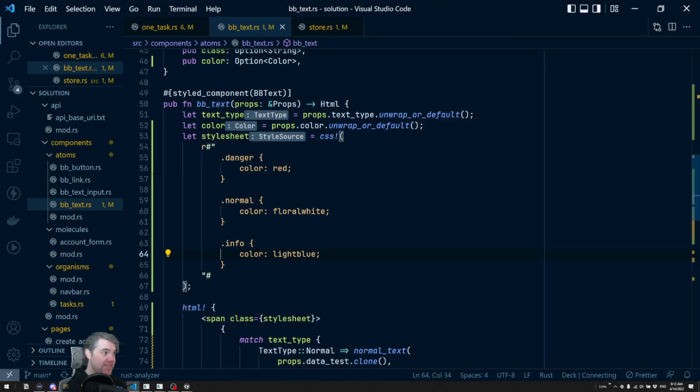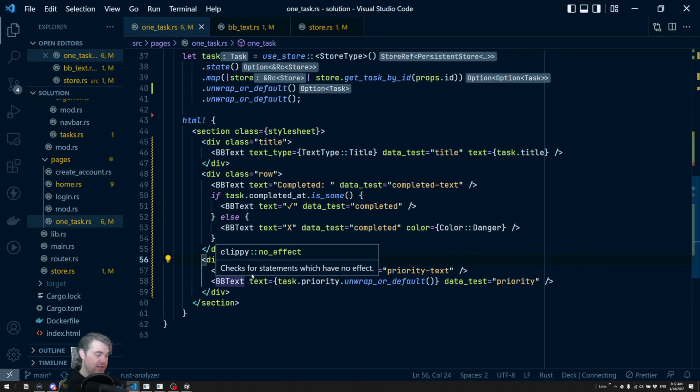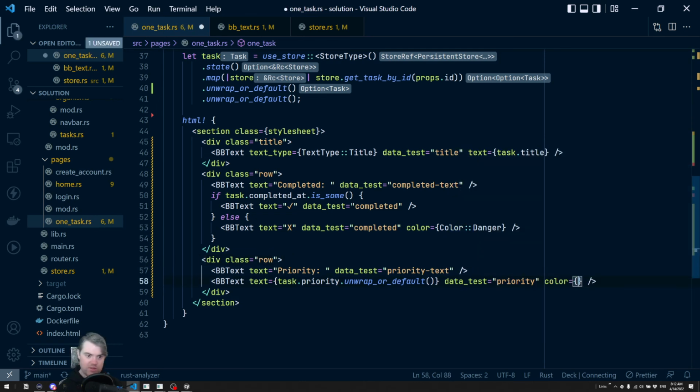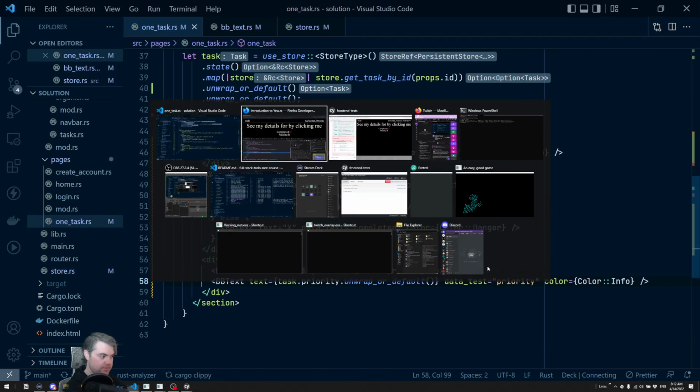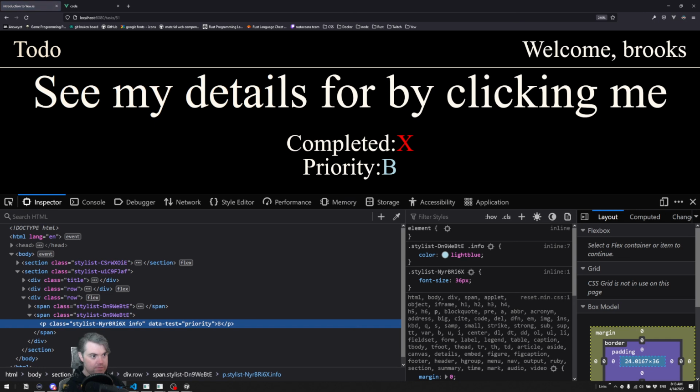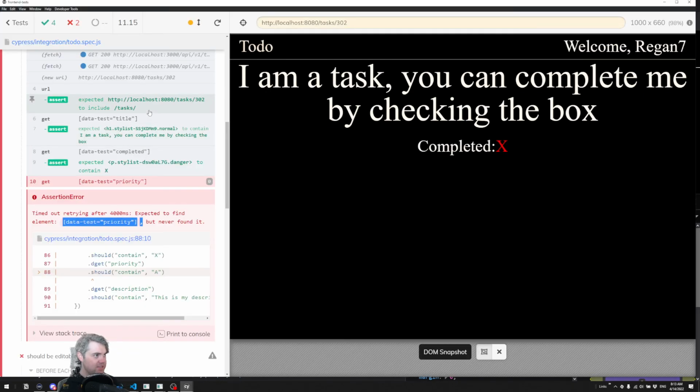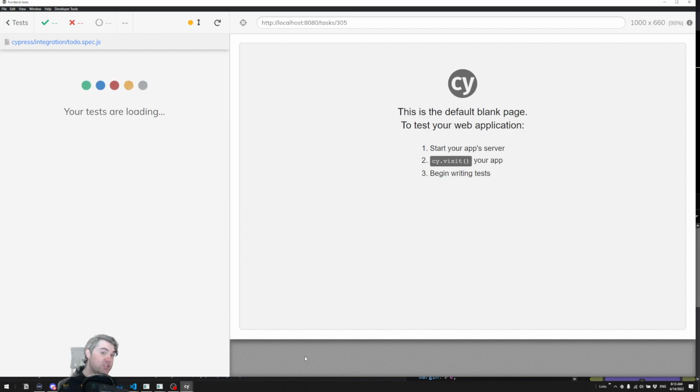Oh, I do need to also send that as the color. So that would be to this one right here. Color equals color info. Ah, there you go. So it's like a night blue. It's not as bright as the other one, but it works. It's serviceable. Okay, I like that. And now, if we run our Cypress test, it should get past that section.